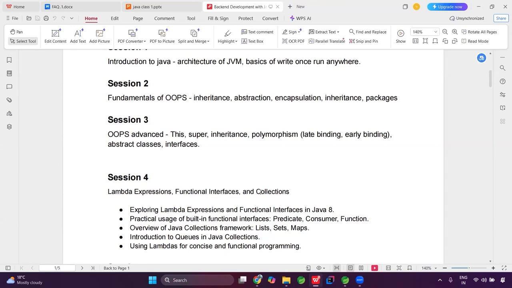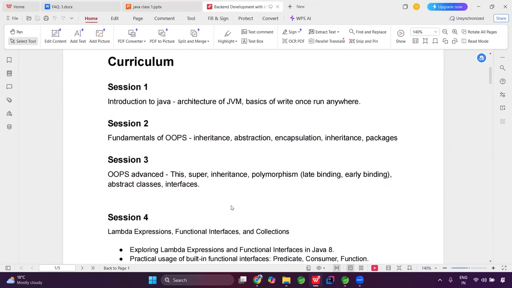So today our agenda is, I will give you some introduction about Java, and I will briefly explain the architecture of the JVM. We'll start from the OOPS concepts. I will explain inheritance, abstraction, encapsulation, all these topics. Session 1 and session 2 topics I will be covering. Let's try to complete the core Java concepts.